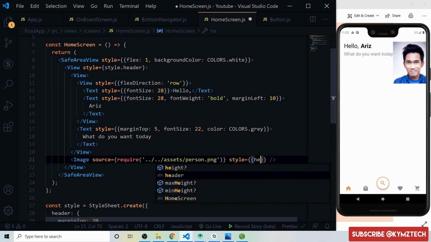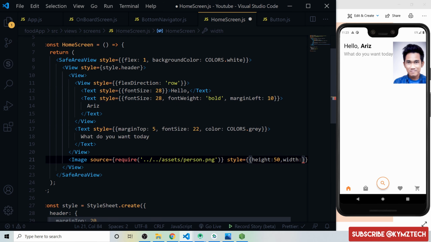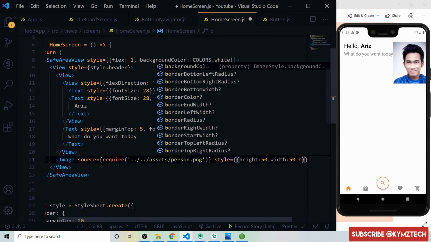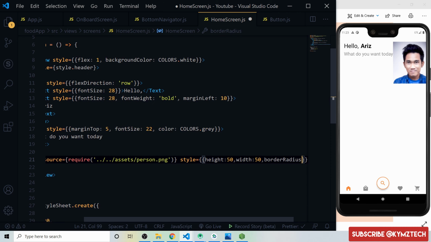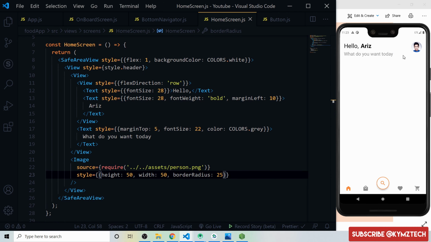We'll give the height of 50 pixels, a width of 50 pixels also. Then we'll give it a border radius of 25 pixels. And right now we have the profile image.